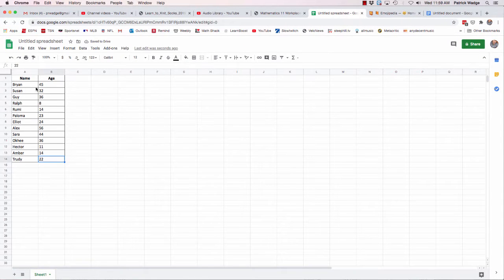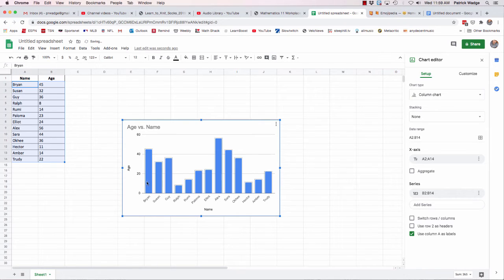We got all their names, got their ages, I've got titles. So I'm going to highlight just this bit, not the top, and I'm going to make a chart. So this time I'm going to click this one, Insert Chart. And it's given me a bar graph, right? This is not a histogram.